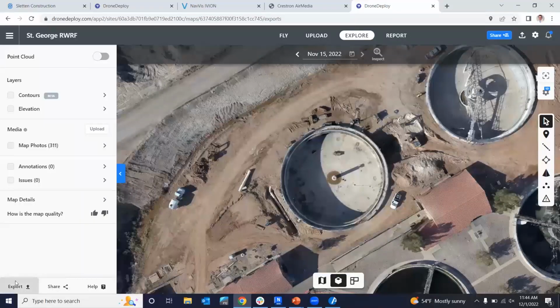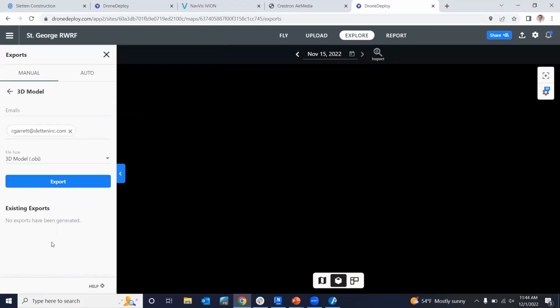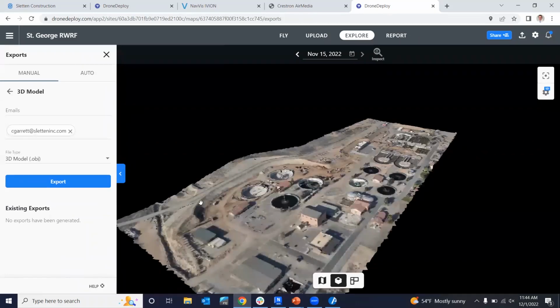And then export, you can choose from PDF, JPEG maps to point clouds, elevations, and then 3D models. So we've used a 3D model exported as an OBJ file, which can then be loaded into Navisworks. And actually on one of the middle schools, one of the owners requested to have the as-built model, or actual, how it currently is, overlaid with what the new model of the middle school will look like.